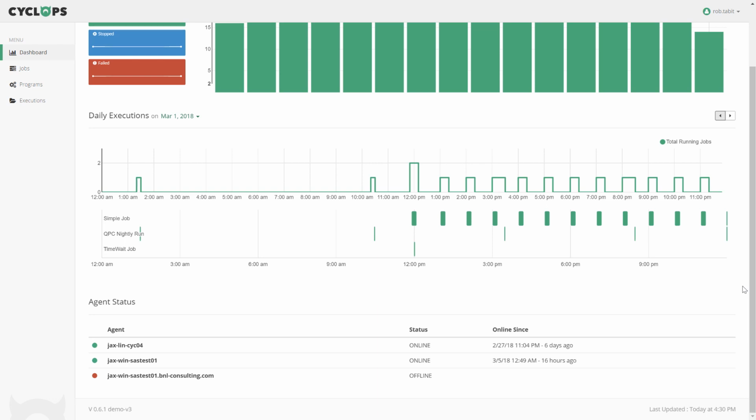The last chart shows the status of the agents that have been configured in the Cyclops system. On this installation, we have 2 active agents that are currently online. One is installed on a Windows machine and the other is installed on a Linux box. Having your agents up and running is important because they are responsible for running the programs that make up your jobs.